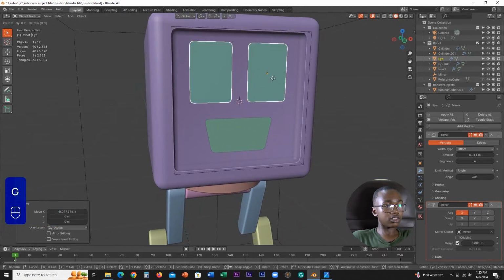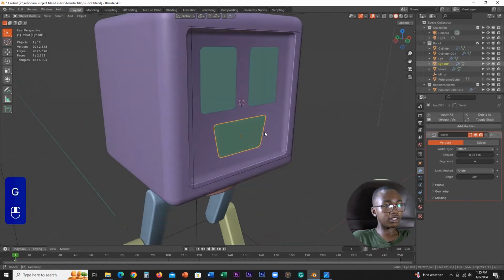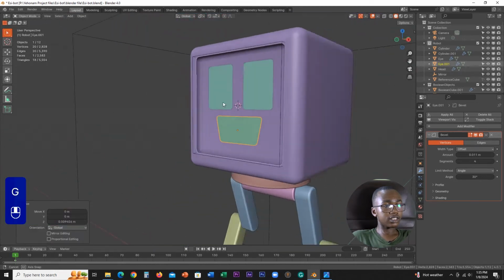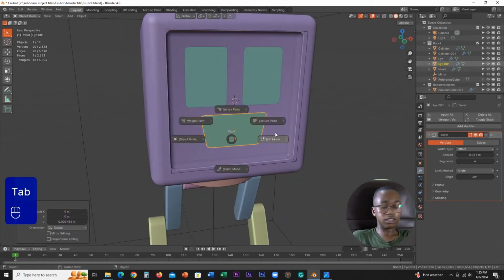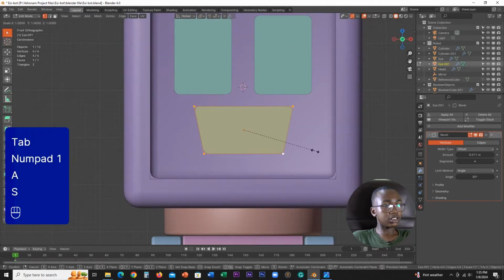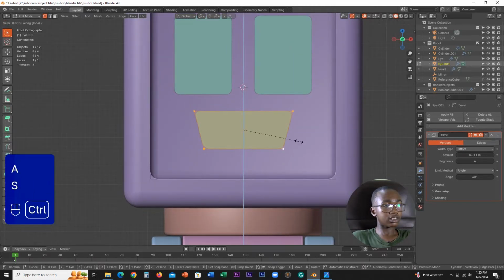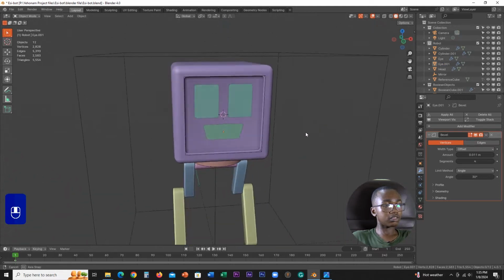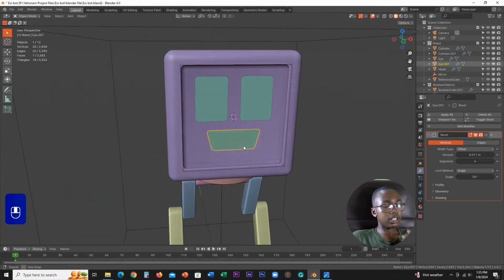Okay. And this is the base robot. And this is the basis of it. Maybe the mouth is too large. Just reduce that a bit. Okay, beautiful. Looks cool.